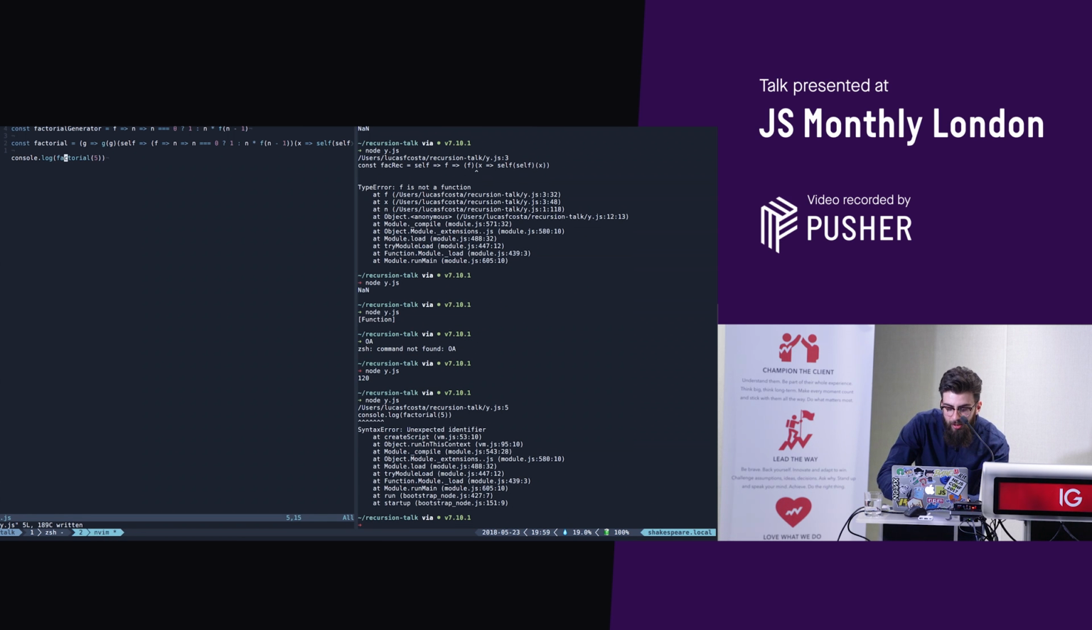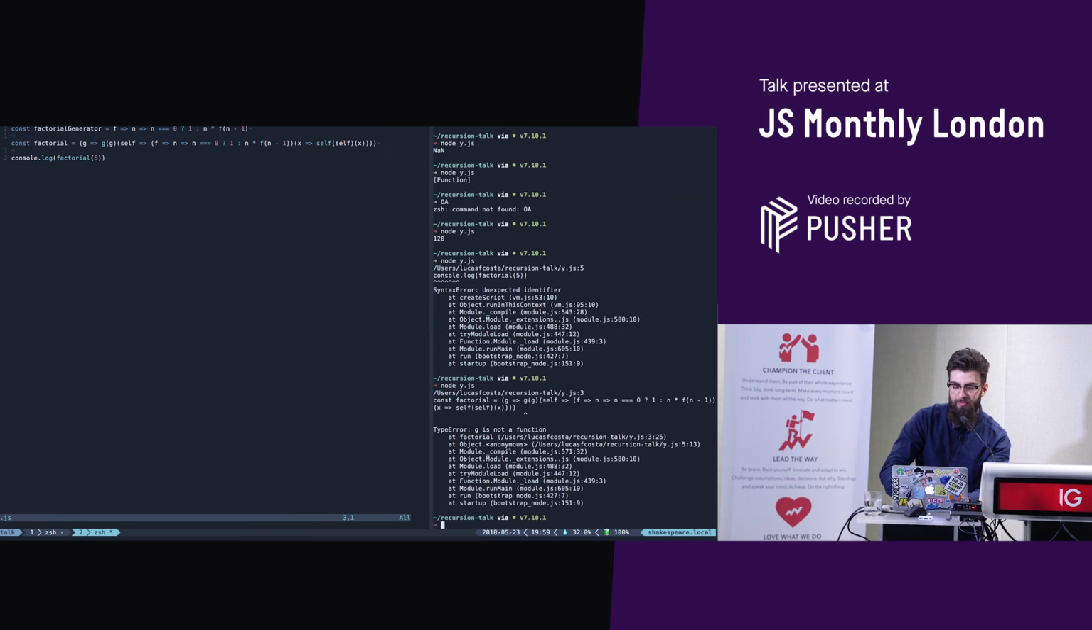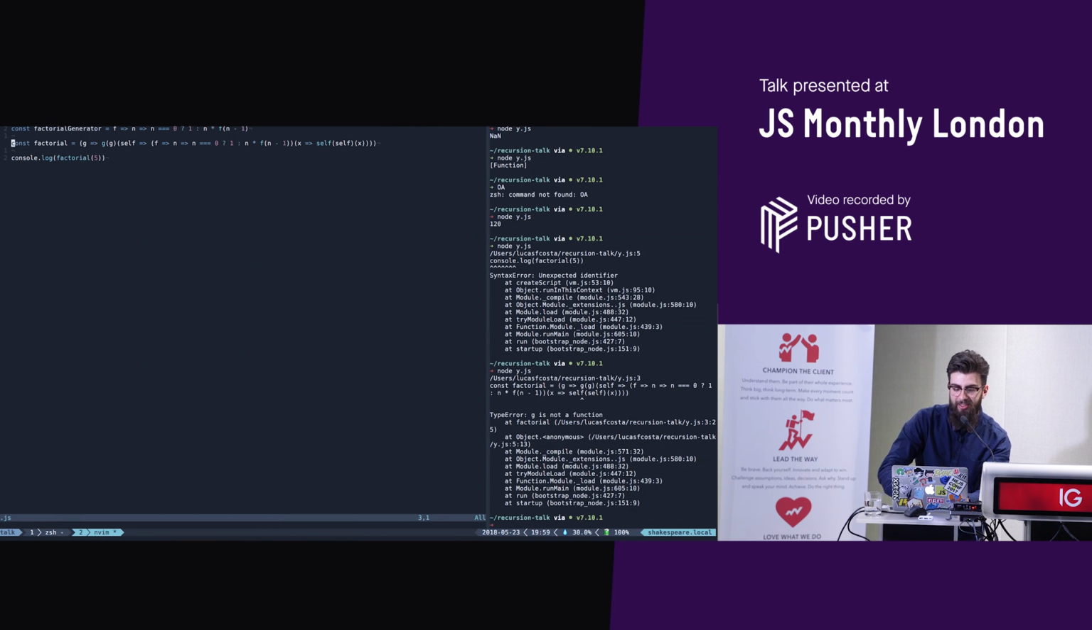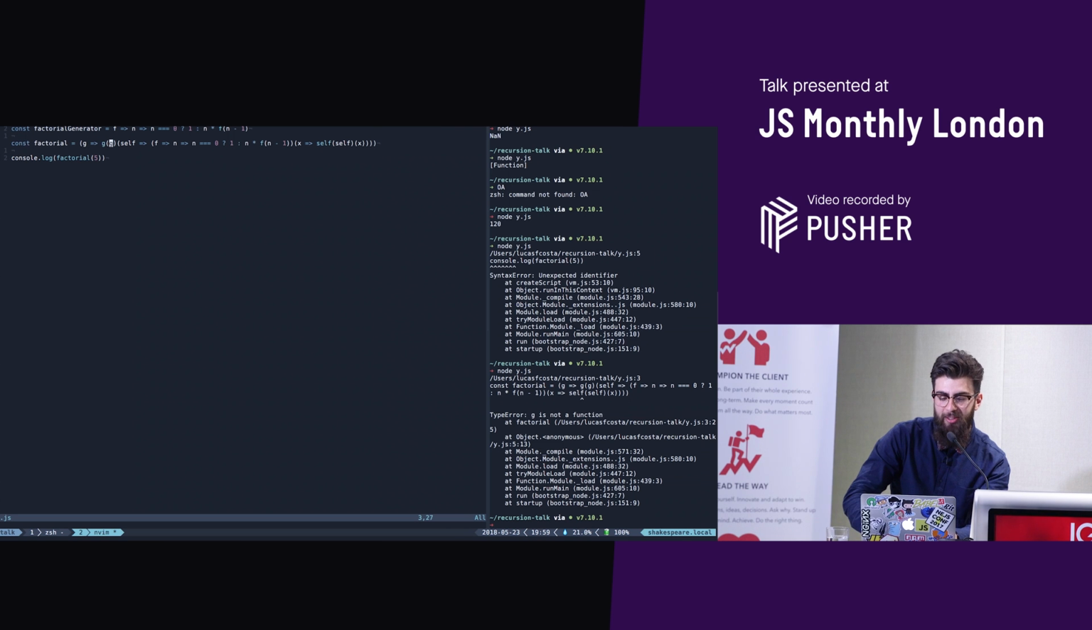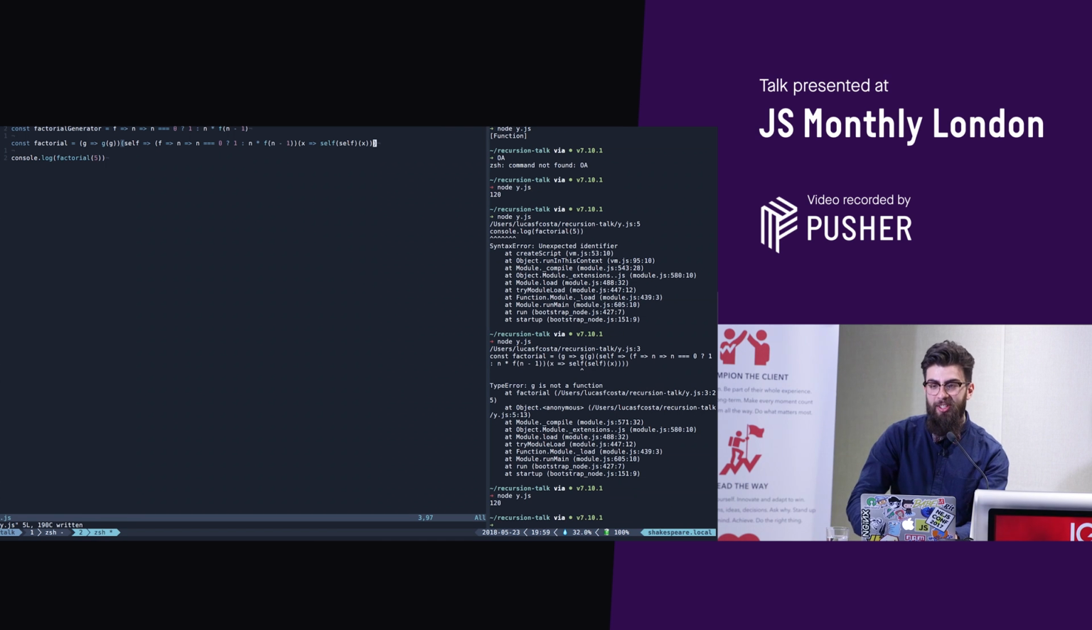Cool. So console log, unexpected identifier. I missed parentheses. Yeah, I missed parentheses. Cool. I missed another parenthesis there. Here. Cool, now it works, right? We're on the right track. We got back on track eventually.